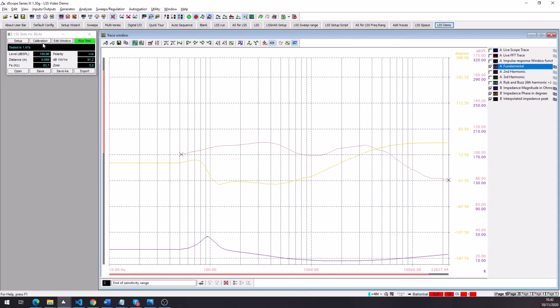In the LSS dialog, you can see some scalar results, like the total SPL level, the distance between the microphone and the loudspeaker, and the resonant frequency.